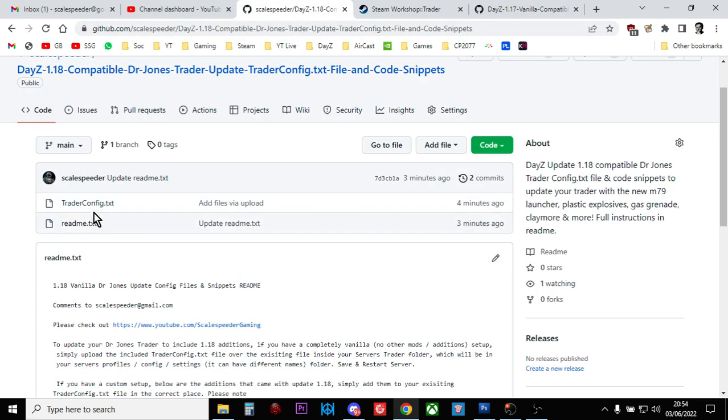Now the traderconfig.txt file that is included in this GitHub also includes the stuff from 1.17, 1.16, 1.5, so it's completely up to date as far as I'm aware. Pretty sure it's got everything in it.